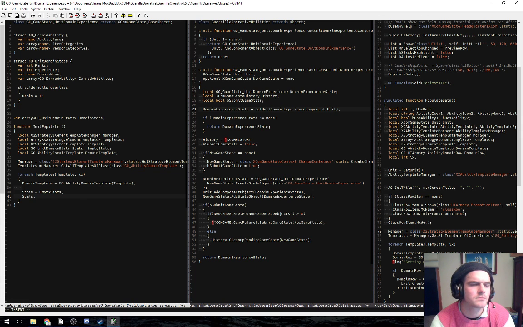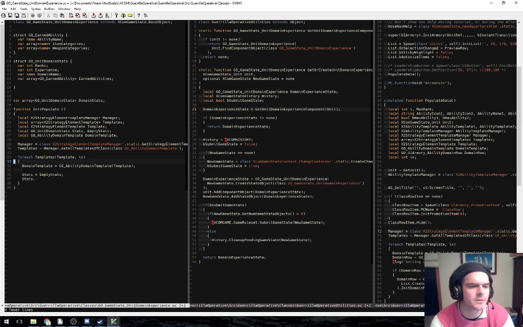Okay, I don't even need these default properties. Let's default it to 0. But we're going to put in, just for testing purposes, ranks 1 for now. So stats, ranks, and domain name. And then we're going to throw it on the struct. Oh, sorry, throw it on the array.